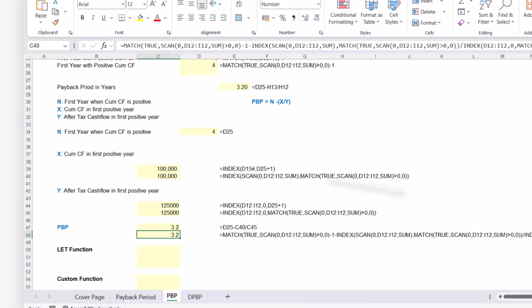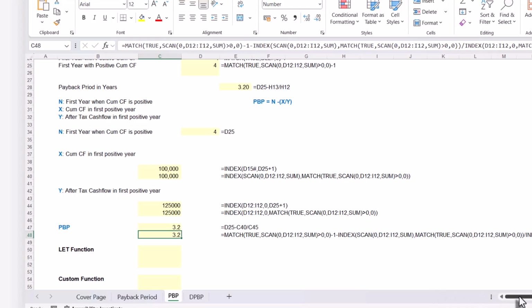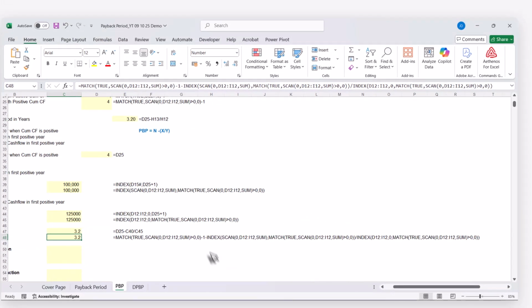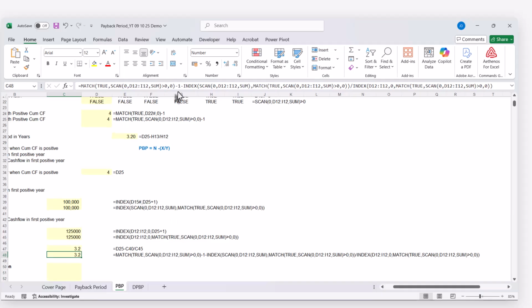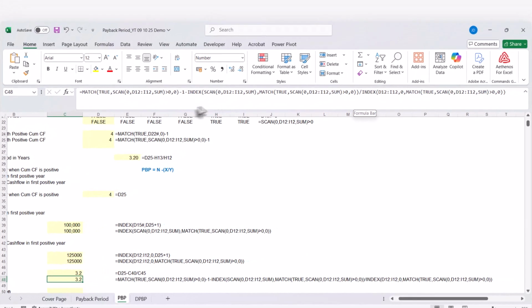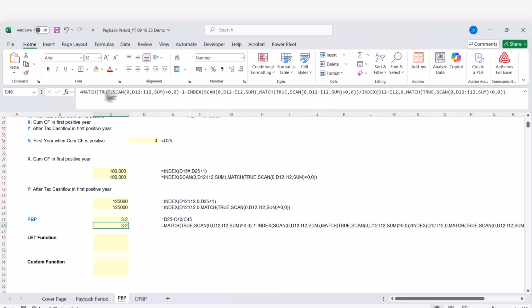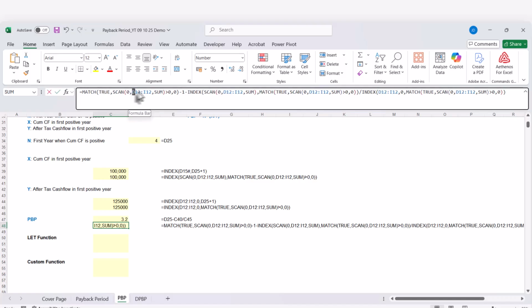So this is our final formula for the payback period. I have done it in steps, so it's easy for you to follow the logic of what I have done. What I have done is basically build up the final formula using the steps that I would use if I were to do this manually. Now you'll see in this final formula, we have several places where we have the D12 to I12 range. There are 1, 2, 3, 4, 5 times we are using the same range.